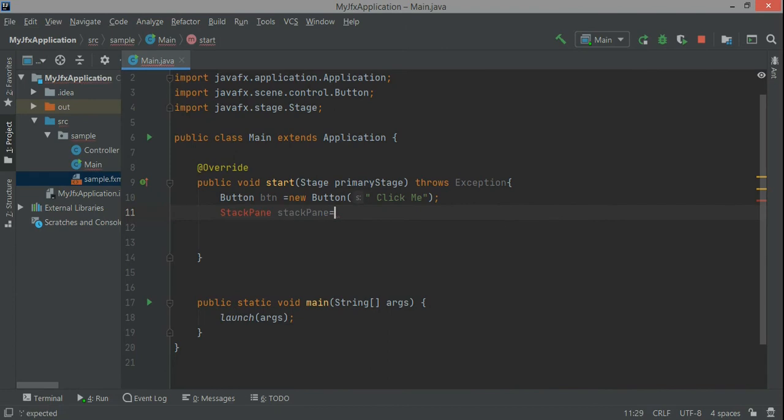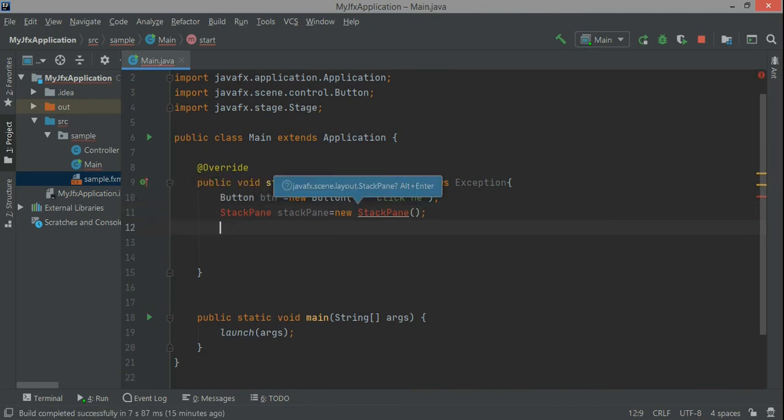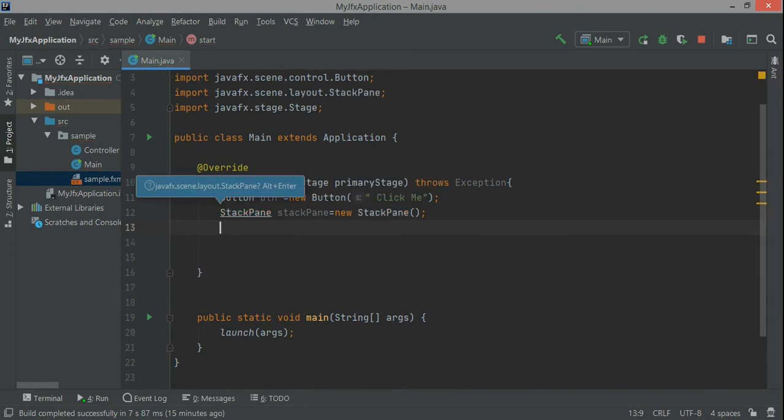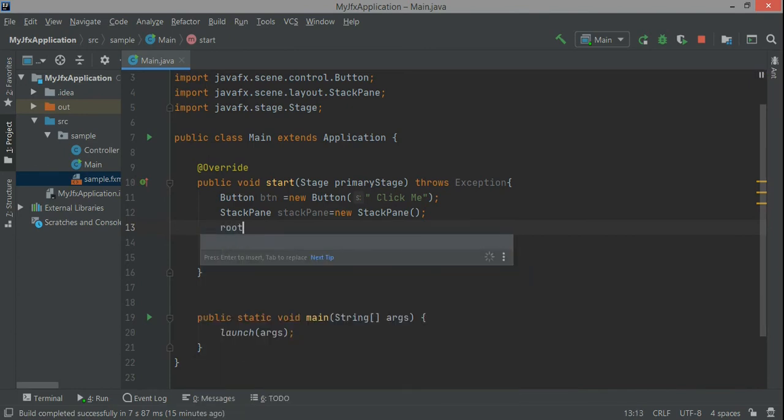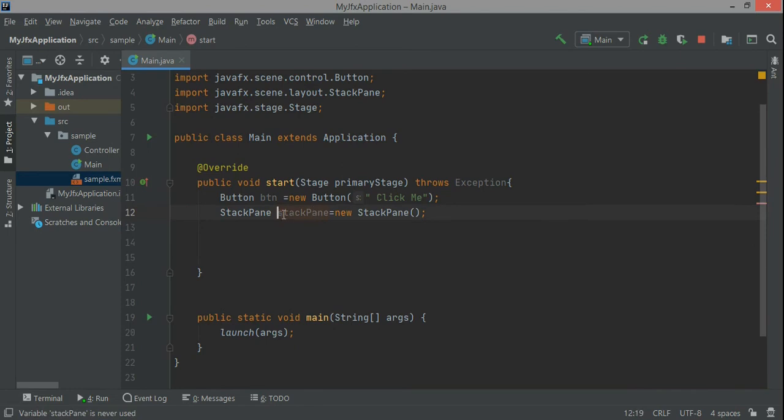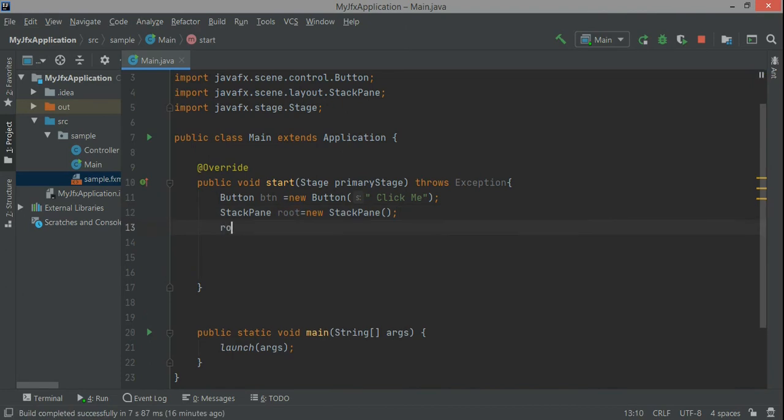Then I import another class, which is called StackPane. StackPane is a kind of container. It is going to contain the elements that we put into it. So we have created one button and one StackPane. Now I'm going to create a root. StackPane itself can be called the root. You can say we have a stage, on the stage we have a scene, and on the scene we have a StackPane which contains one button. Let's go one by one. You have a button, and now you create a container, the StackPane, and its name is root.